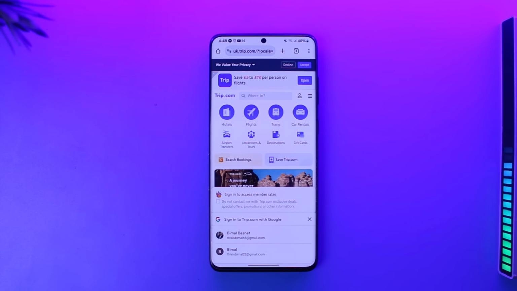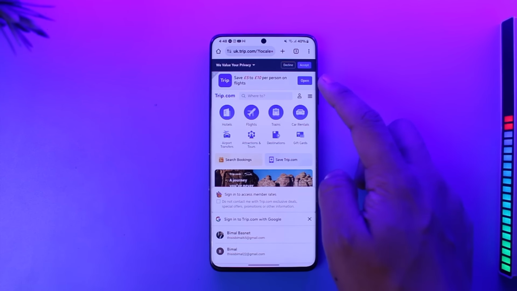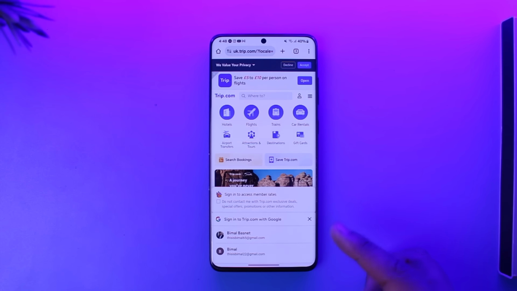In this video we're going to learn how we can book flights on Trip.com and how it generally works, so make sure to watch the video till the end. Now first of all, you open your browser. You can actually use the Trip.com application, or you can go to Trip.com on your browser and it will redirect you to your respective regions.